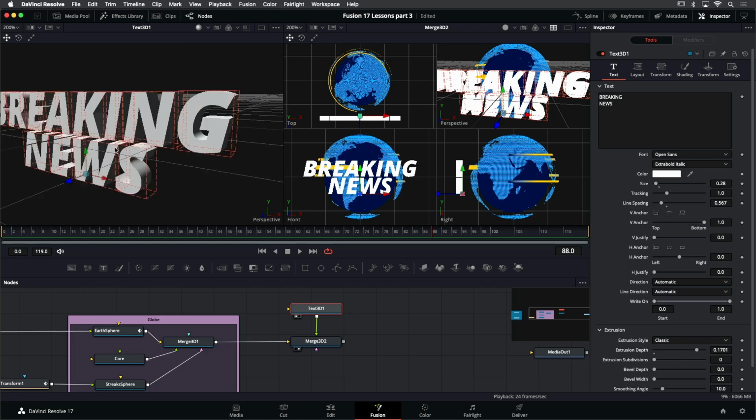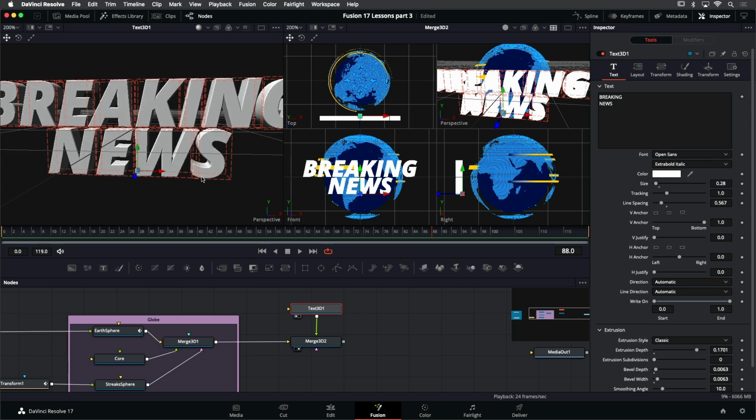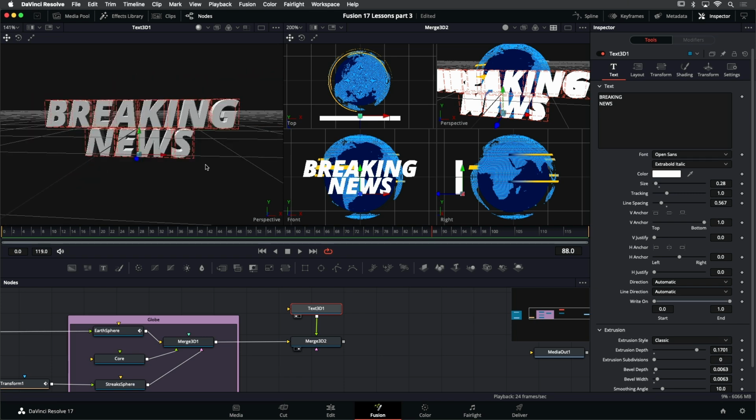And then let's zoom in a little bit more, and we can start to add a bevel. So let's go to our bevel depth and just bring that up, maybe right around there. And the same thing for our bevel width. It's going to bring it down just a little bit. That's good. Just giving it a nice little edge. So we've added that. Let's actually change its color.